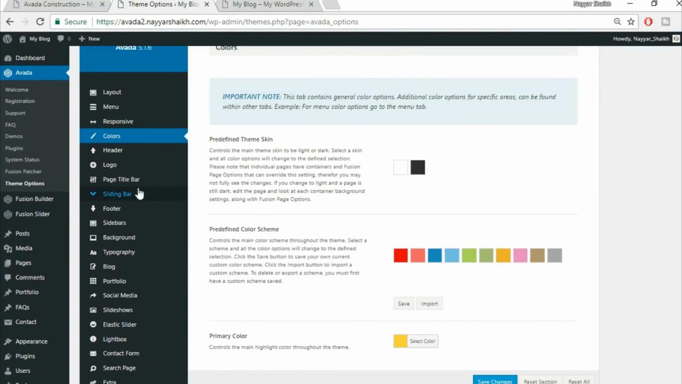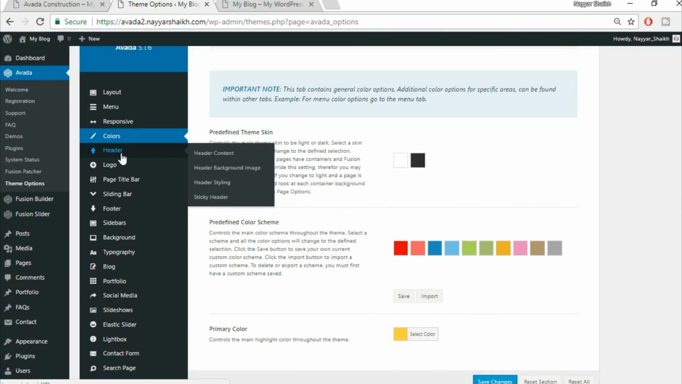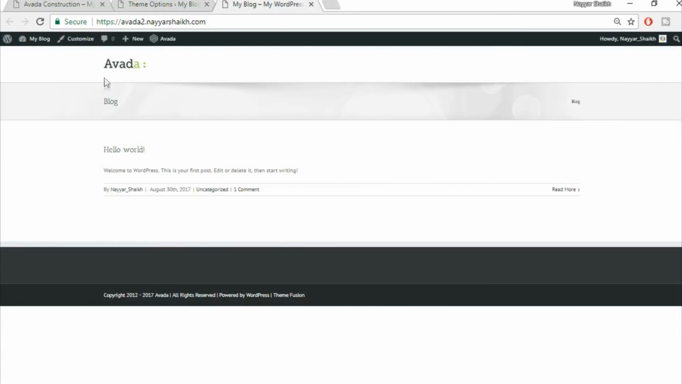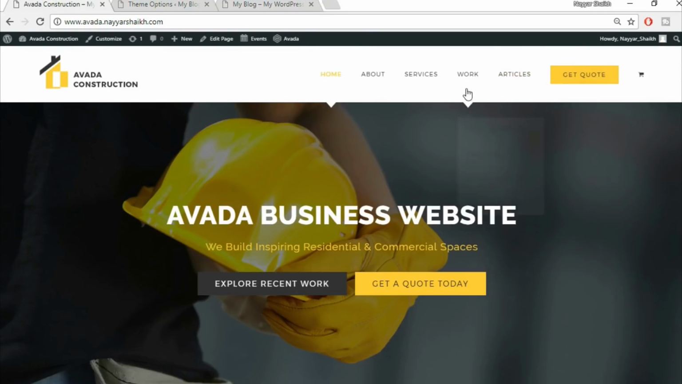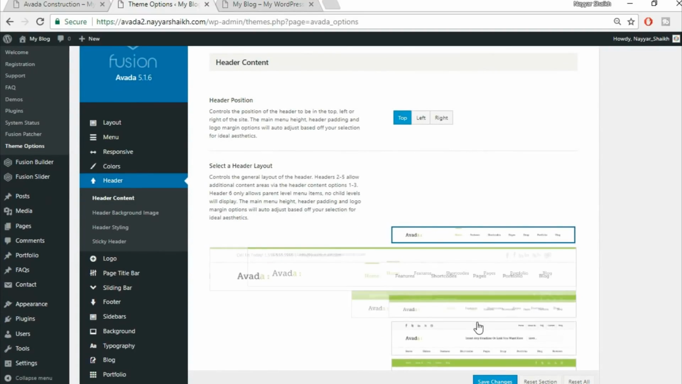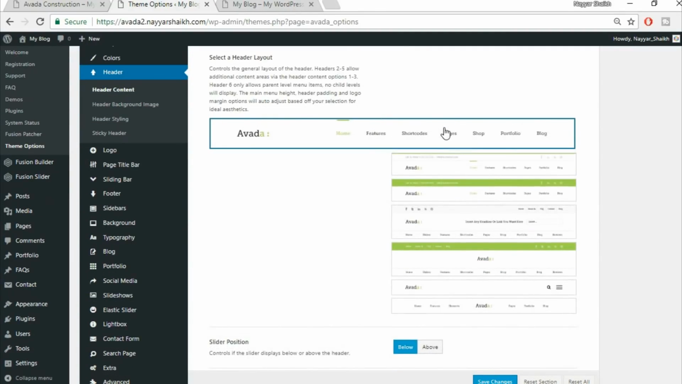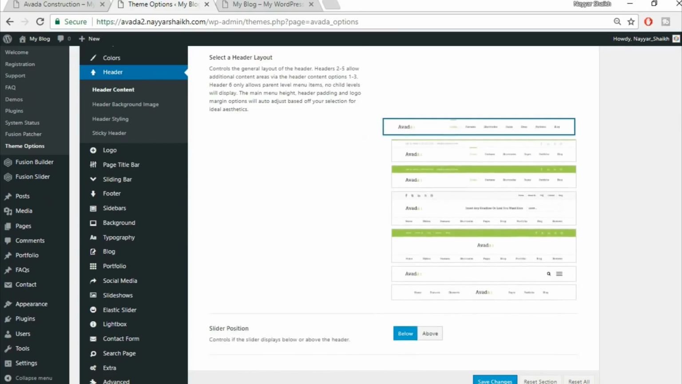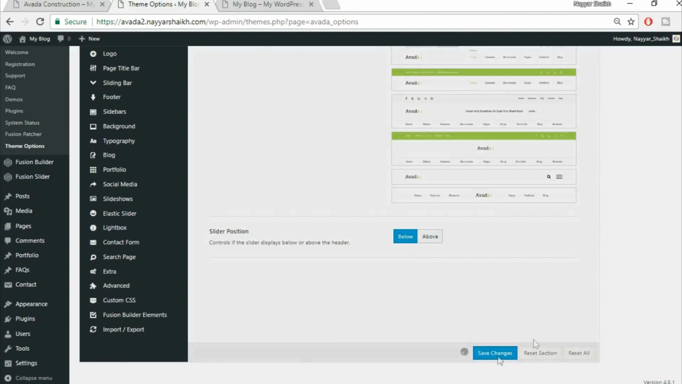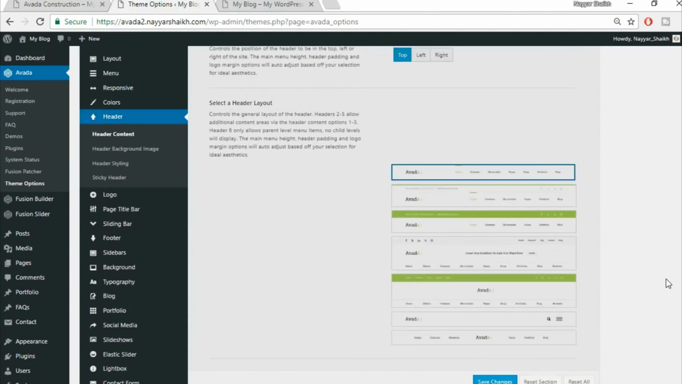Now let's see some header settings. Click on this header over here. The first one is header position. Where do you want your header? Top, left, or right? At present in this demo website, it is at top, not at left or right. So top is fine. You can select any one of these if you want. I have selected the first one, so make sure you also select the first one. Then slider position below. Fine, everything is okay. Click on save changes.